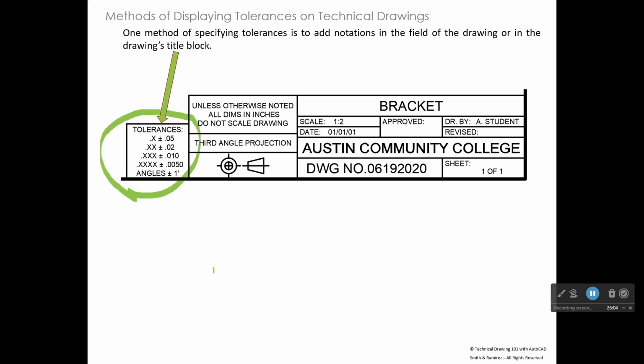So anyway, the way we display tolerances on a technical drawing, a lot of times is we will put them in our title block like this. And so what this means is that any dimension that's at 1 decimal place, so let's say we've got a dimension that's 1.5. What that would mean is that the tolerance that would apply to that is plus or minus 0.05, 5/100ths of an inch. So that's a pretty generous tolerance right there.